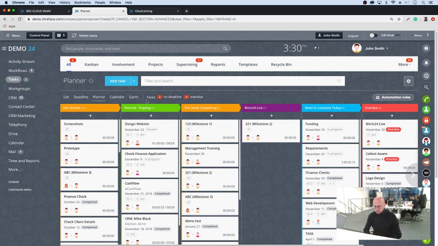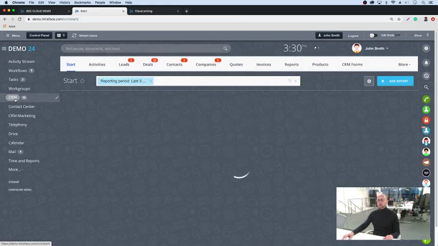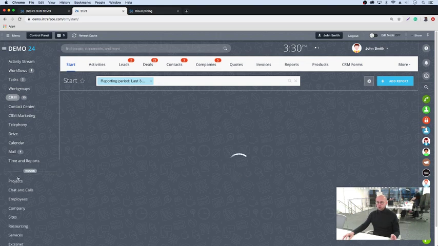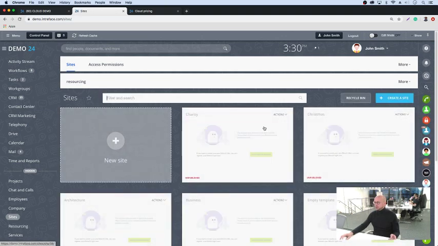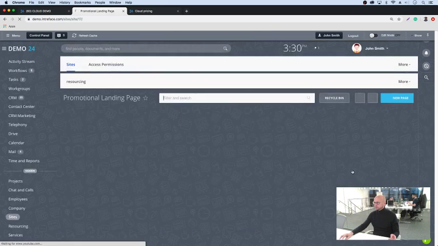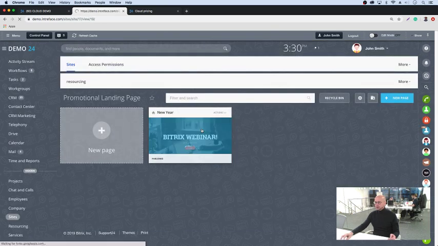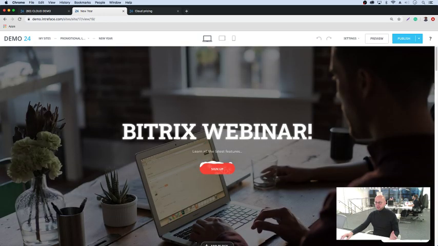Can I integrate CRM forms into my website? Let's see if we can answer this. Yes, you can. Firstly, you can use sites within Bitrix. I don't know if you say my website, or you're using a Bitrix site. Let's have a look at one. It's easy to integrate CRM forms into a Bitrix site.